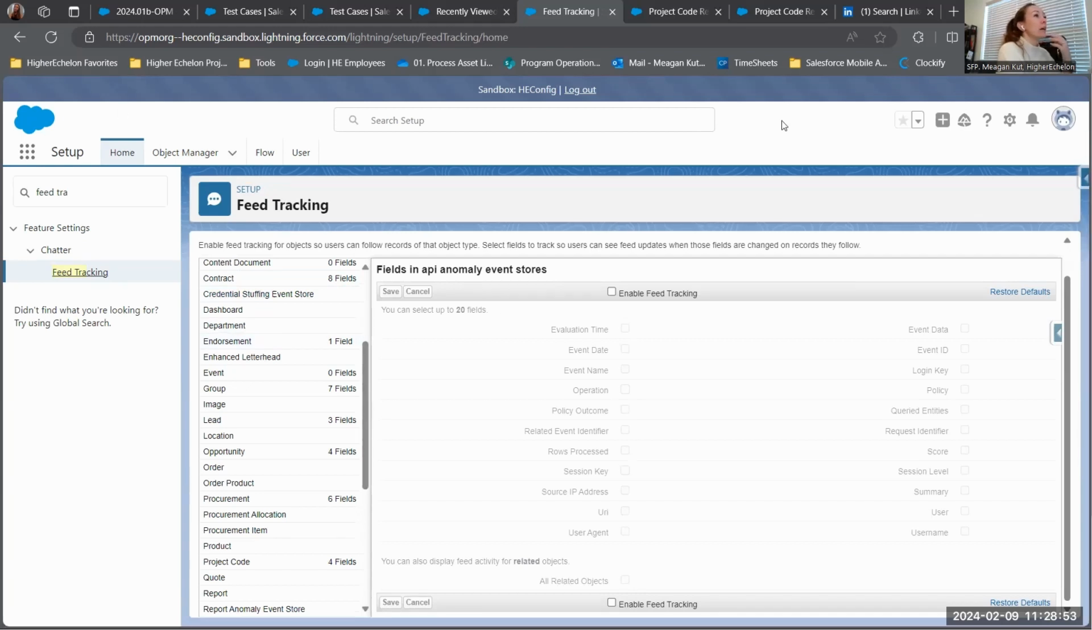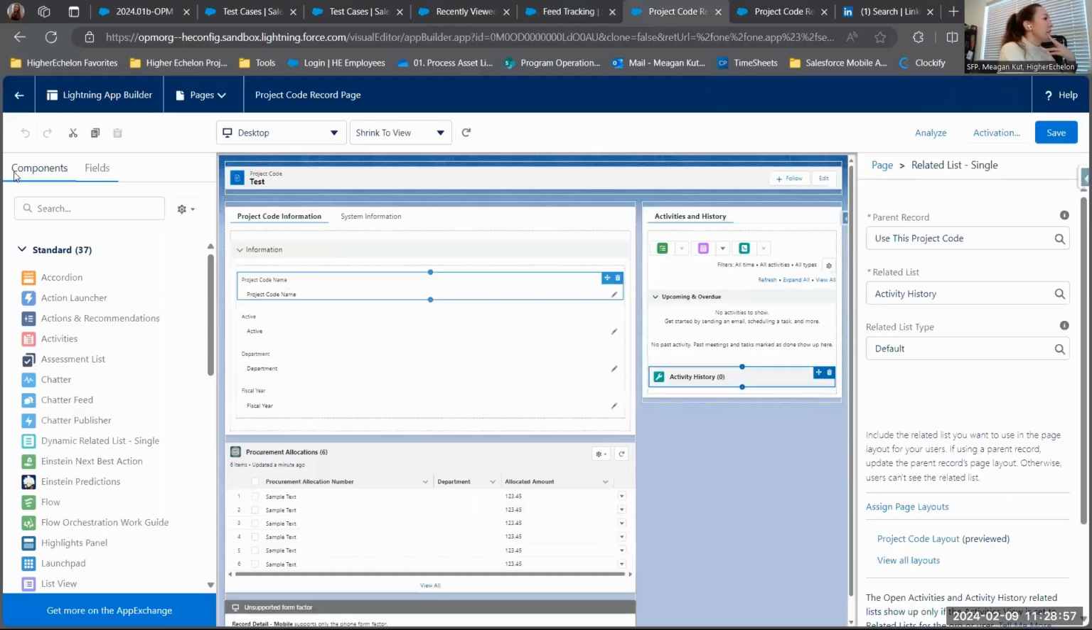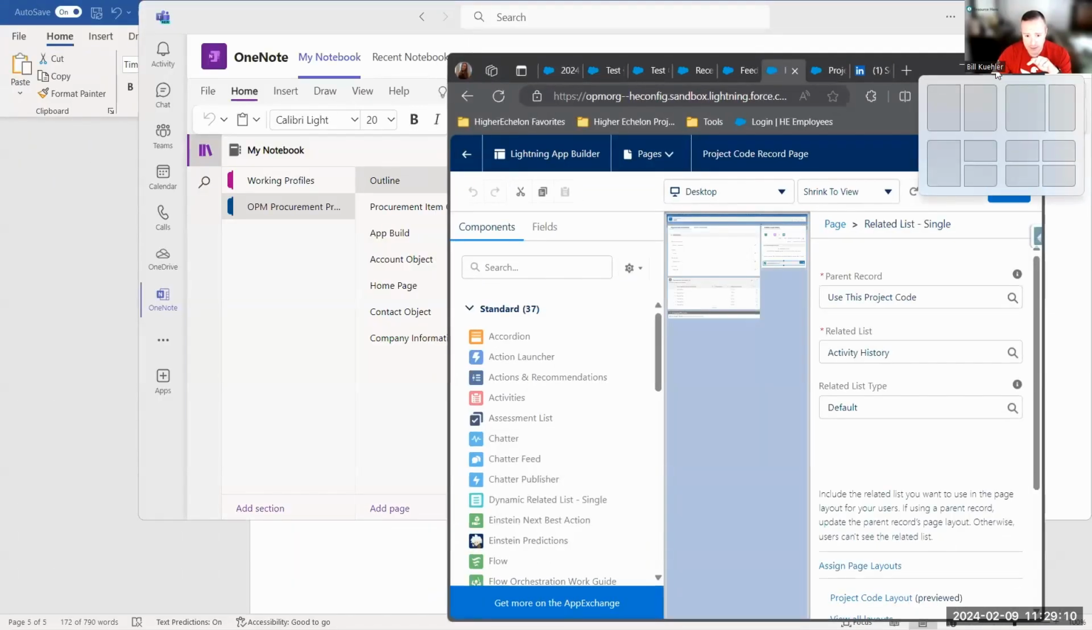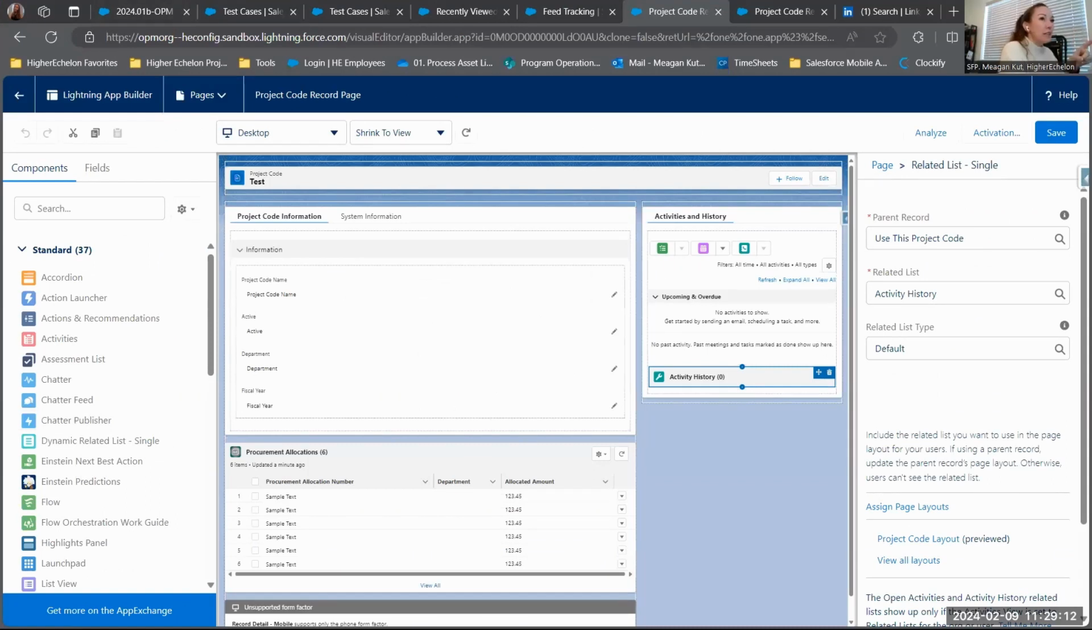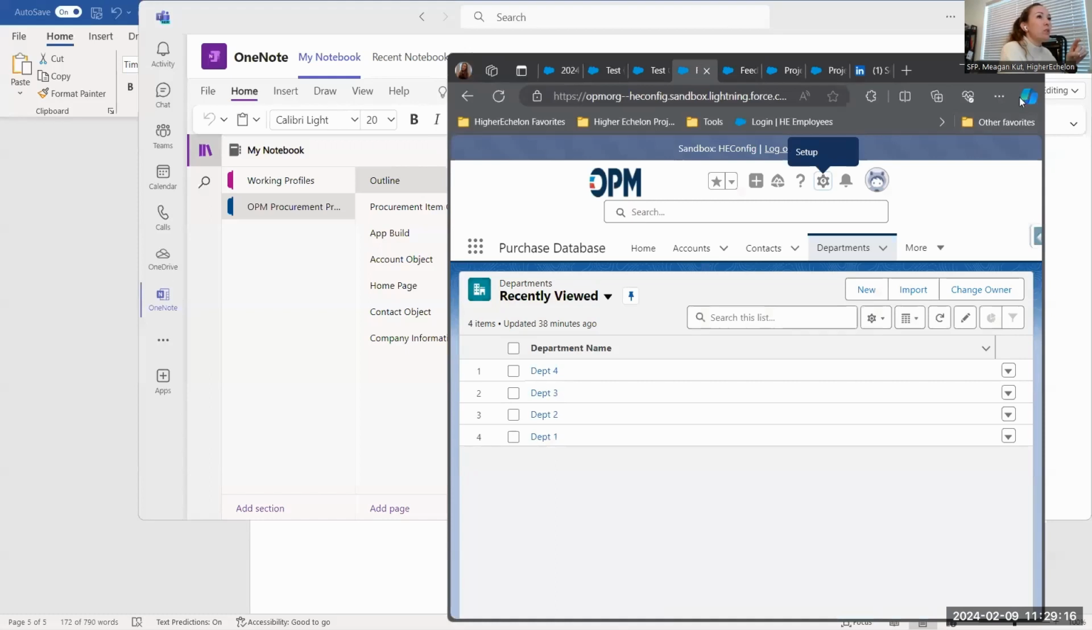So on your Lightning page, right here, I should have had these three components, right? I didn't. They never showed up. Yeah, and that makes sense that you'd have to go in and enable it within the Chatter settings. But for the activity history that you were looking at, I had already enabled it for history and everything else when I built it.